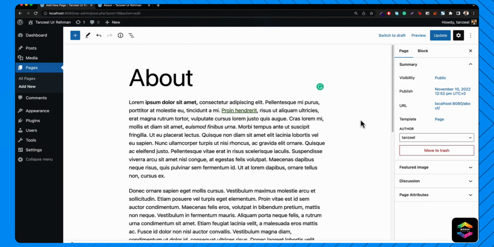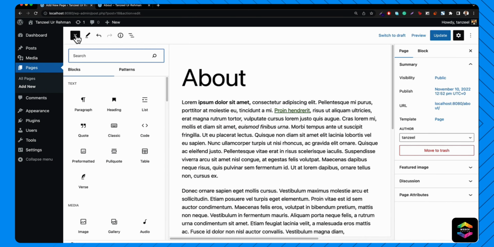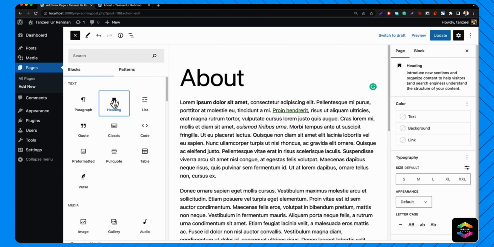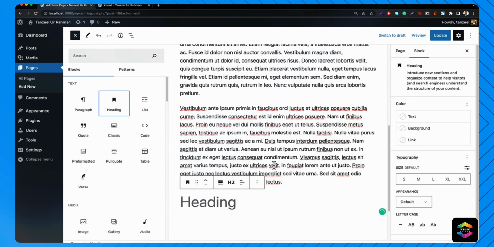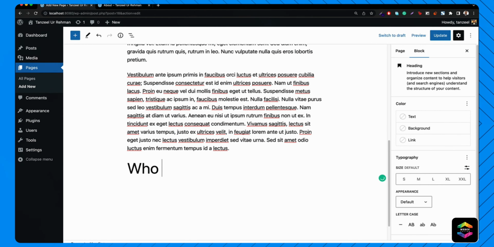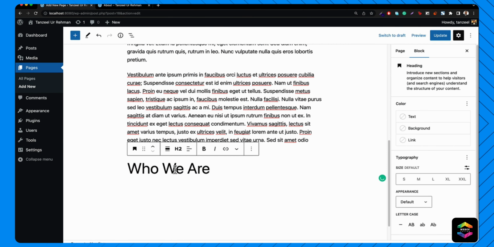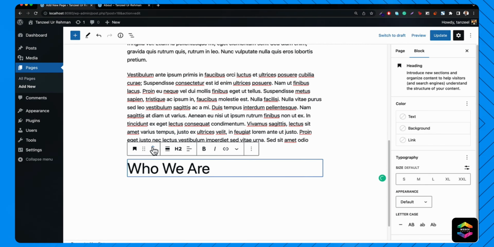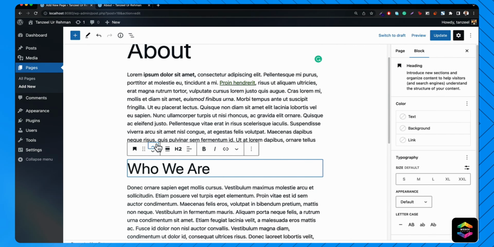Similarly, let's suppose that we want to add a heading. We can just bring our mouse to this plus, click on that and select heading from here. And the heading is then going to be added over here. So let's suppose that we want to write here Who We Are, and then this is going to be the heading. And now we can bring this heading up to the top as well.